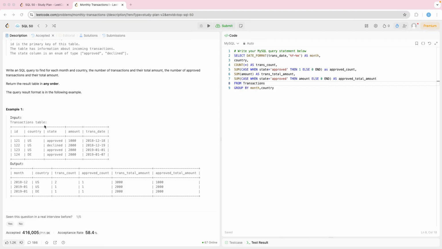This is the transactions table. Here we have columns like ID, country, state, amount, transaction date. This ID transaction came from US, it was approved, this was the amount, and this was the transaction date.